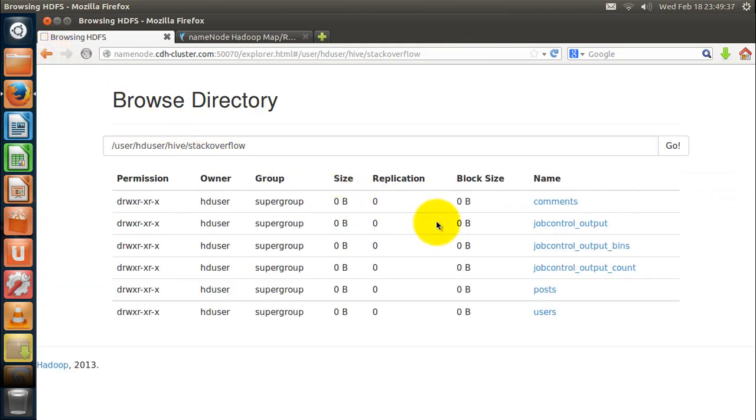That was all about job chaining and how job chaining is done using ControlledJob class and JobControl class. This is also the end of MapReduce tutorial.